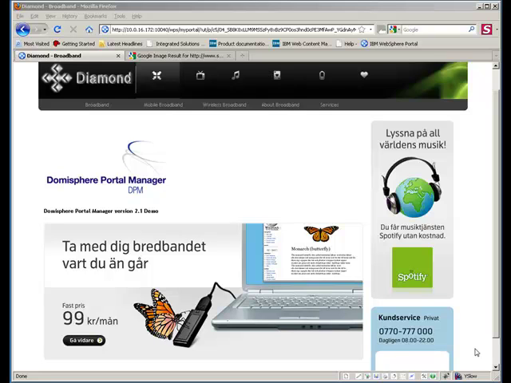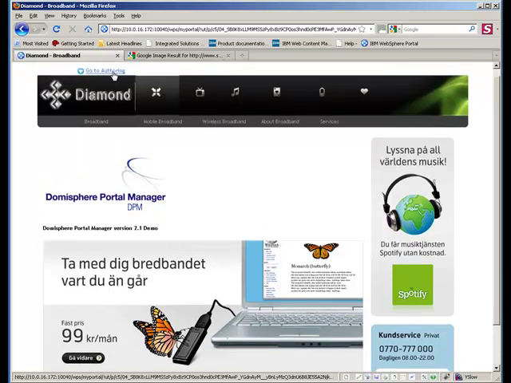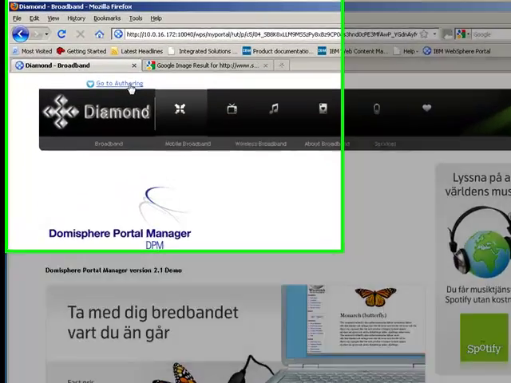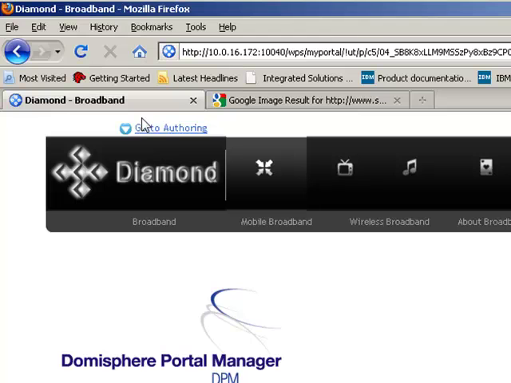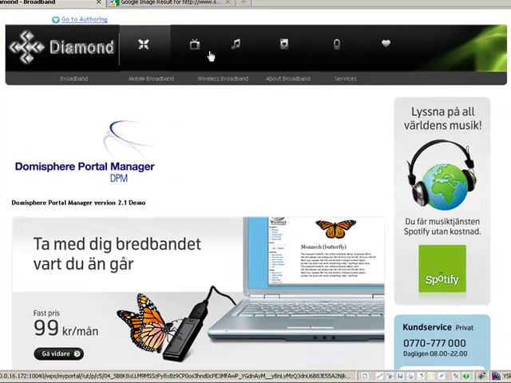So what does DPM look like from an author's perspective? Well, we have here our test site, Diamond Internet, and you'll notice if I just scroll up a little bit here, we have a go to authoring link. Now that link doesn't have to be up there, it can be absolutely anywhere, but that is the link that activates the DPM tools.